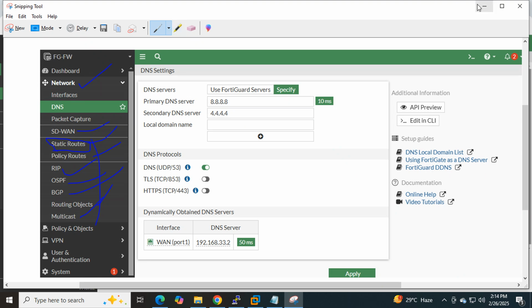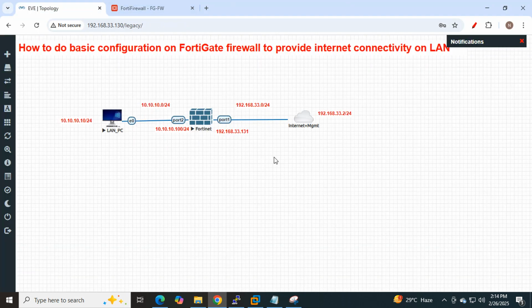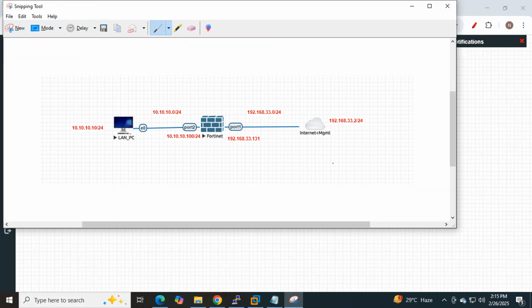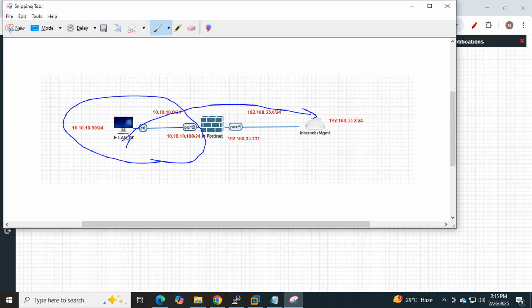So let me go to the topology. We have a LAN PC. Let me explain one more time, because we are going to put the routing, and most people don't understand routing. So here we have the LAN PC. We know our local subnet, right? But we are trying to go on the internet with this particular PC through our FortiGate firewall, right? So on the FortiGate firewall we have to configure the routing.